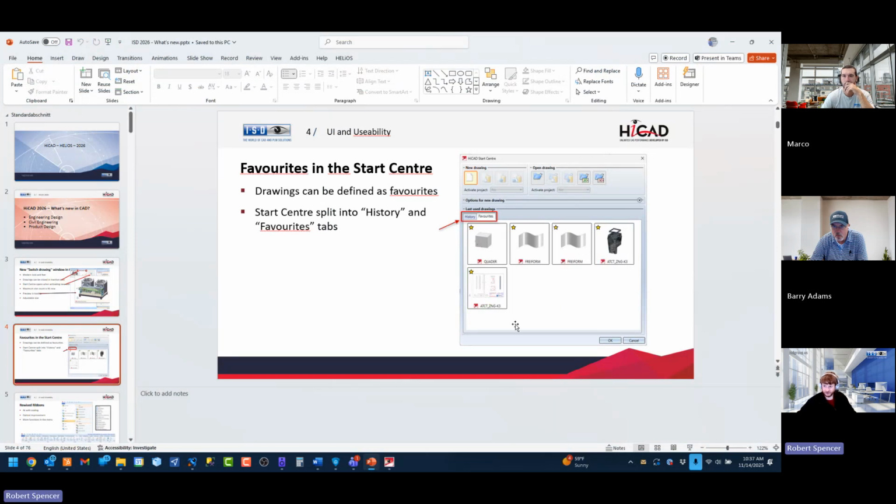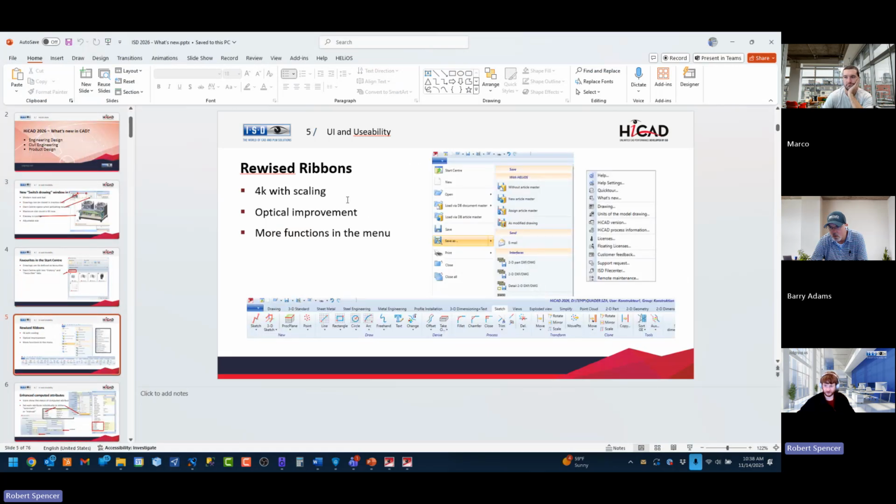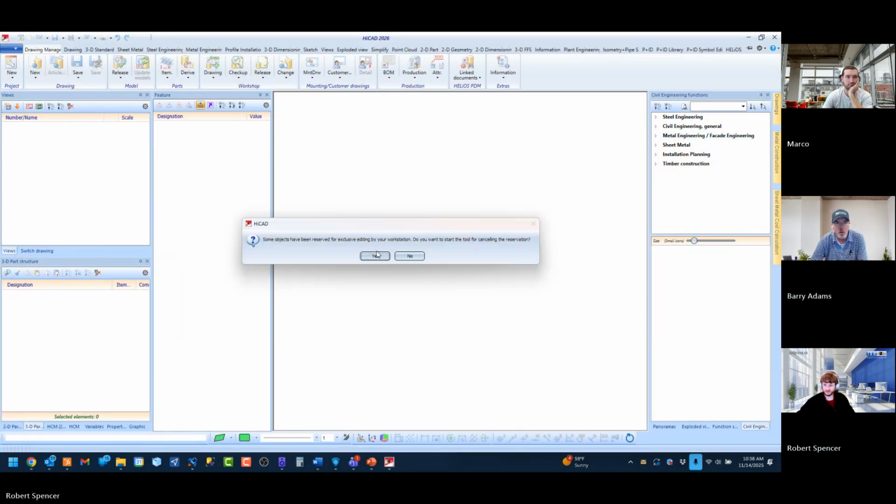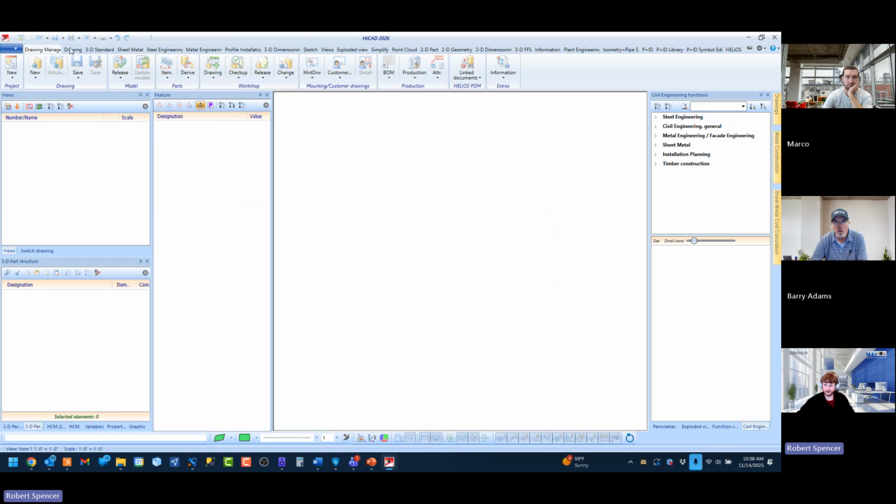A little more flashy stuff on the start center. You always had history. Now you can have favorites, so you can tag drawings to be in your favorites. And then you won't have to go dig for it or go out on the server or wherever. You see, it looks similar but different here.